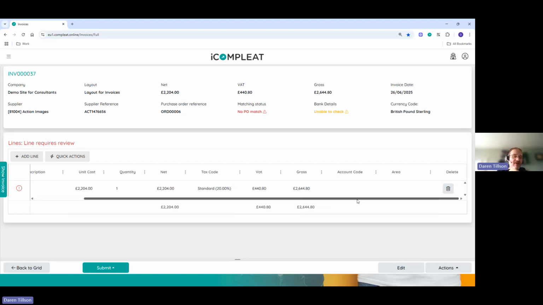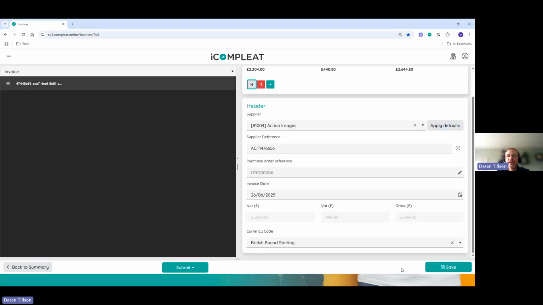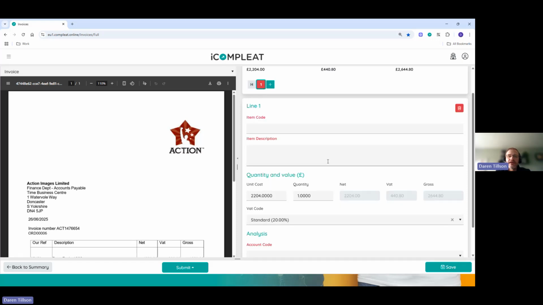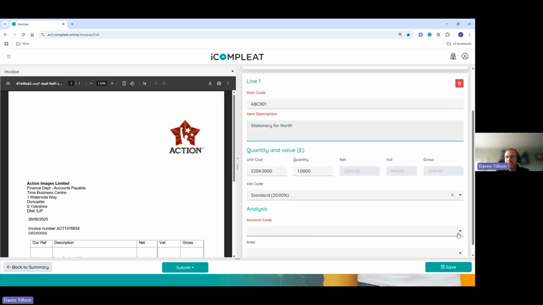As long as the final total balances, everything is fine, but we can add our additional line. If I go to edit, up at the top here you can see the header and line number 1. Line number 1, because I didn't save it, just needs to have that information pop back in. So if you are header level extracting, just save it so you don't have to key it in again.